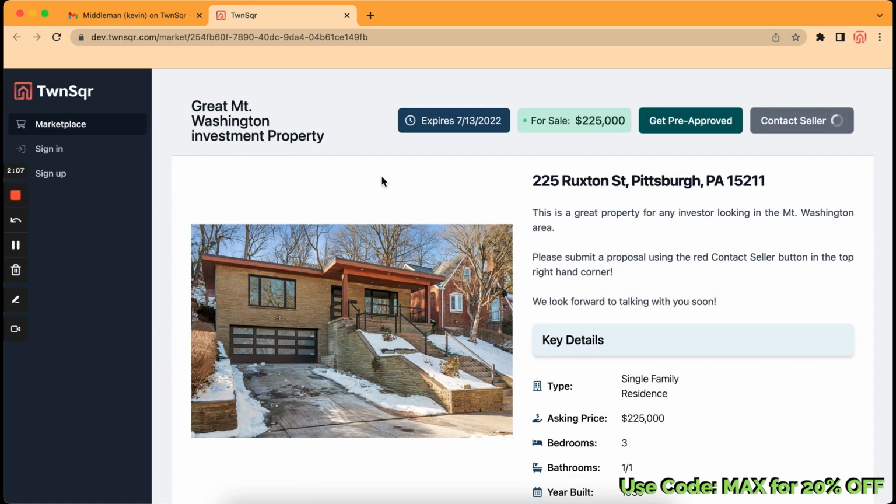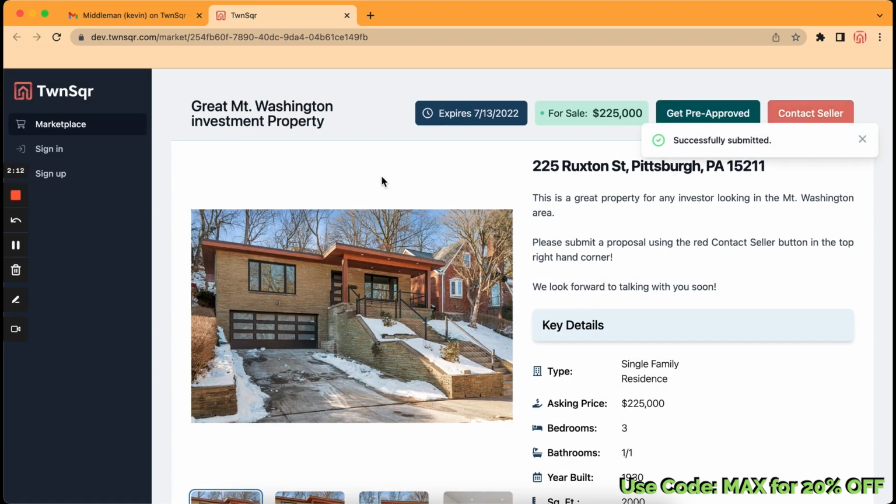Okay, now we'll head back over to the middleman's account and the seller's account to show you what it looks like whenever this offer is successfully submitted by a person who, one, came from the middleman, not from the seller, and two, is not signed in. In other words, they're just a random person on a contact list who has received this property.